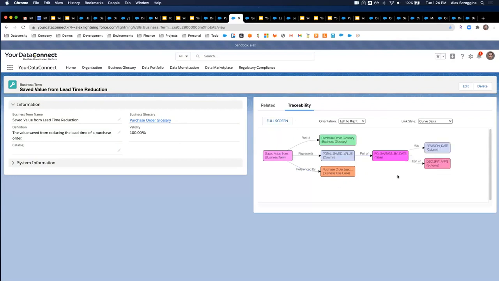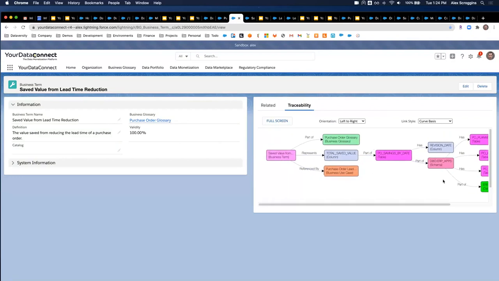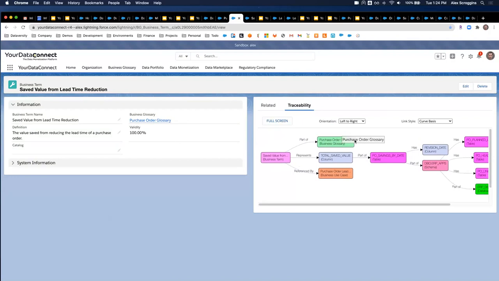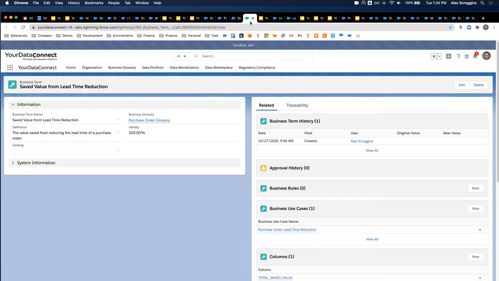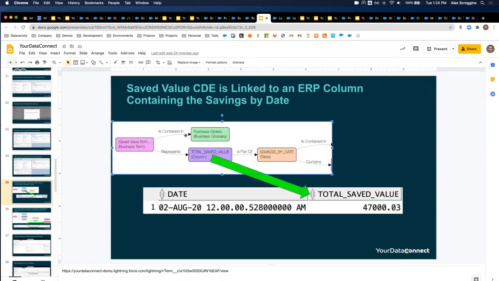I can continue exploring this to figure out precisely where that database is. So this column in this PO savings table in this ERP app schema, and we can continue exploring to get even more details. So this gives us a map of this business term to the column that contains the data. And I've illustrated that here. So as we explore that traceability, we identified a column, and if we query that column, we'll see total saved value has numbers like this, organized by a date.